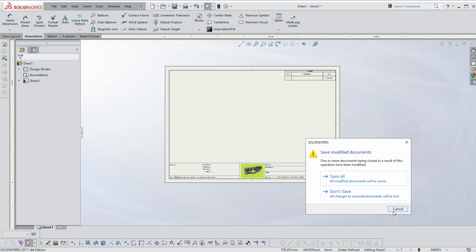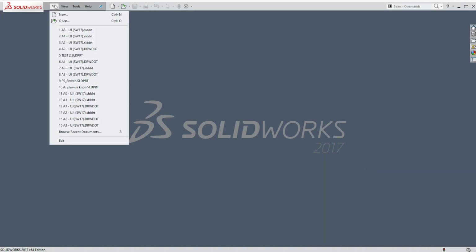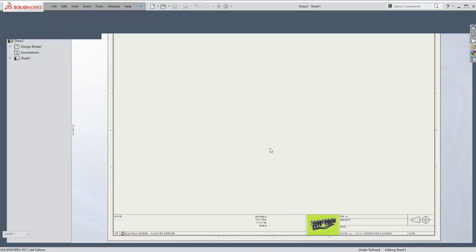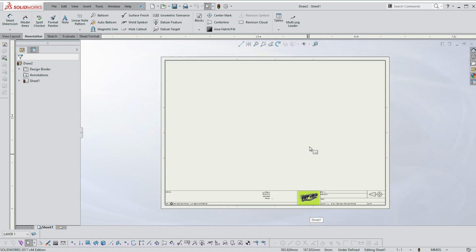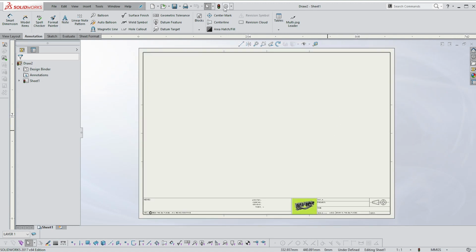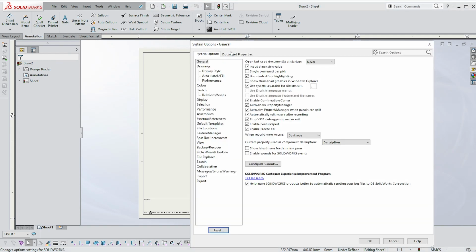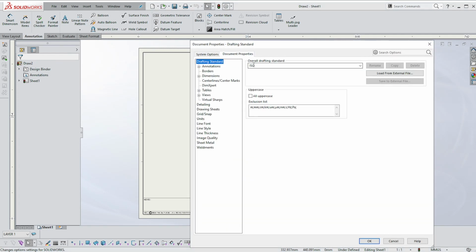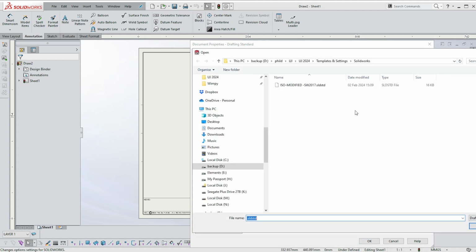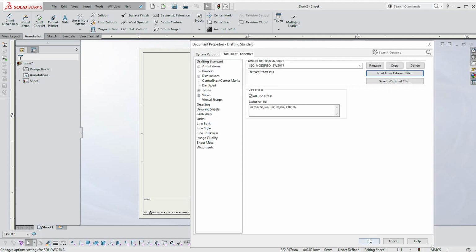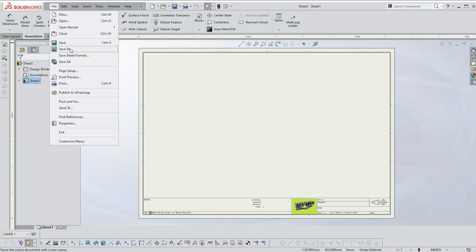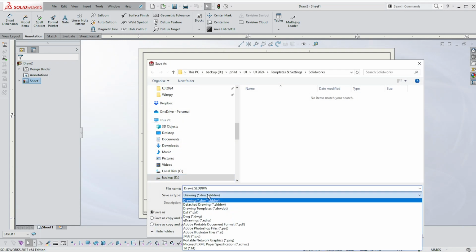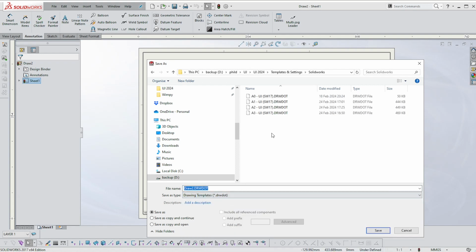I'm not going to save that, and I'm going to open a new one, which unfortunately for me actually has everything loaded. So I might have to delete a few things. But if it's working correctly, all you need to do is check here. You can see that I don't have the ISO standard loaded. I must load it. There we go. I just click on that one, say OK, and I'm going to save it immediately as a sheet format. Save as a DRW DOT. That's the more important one in a way.